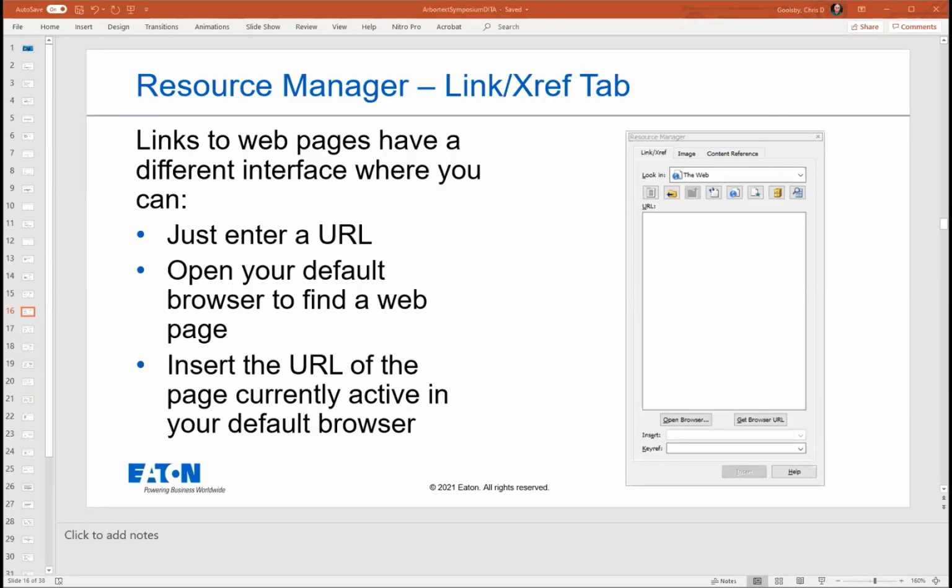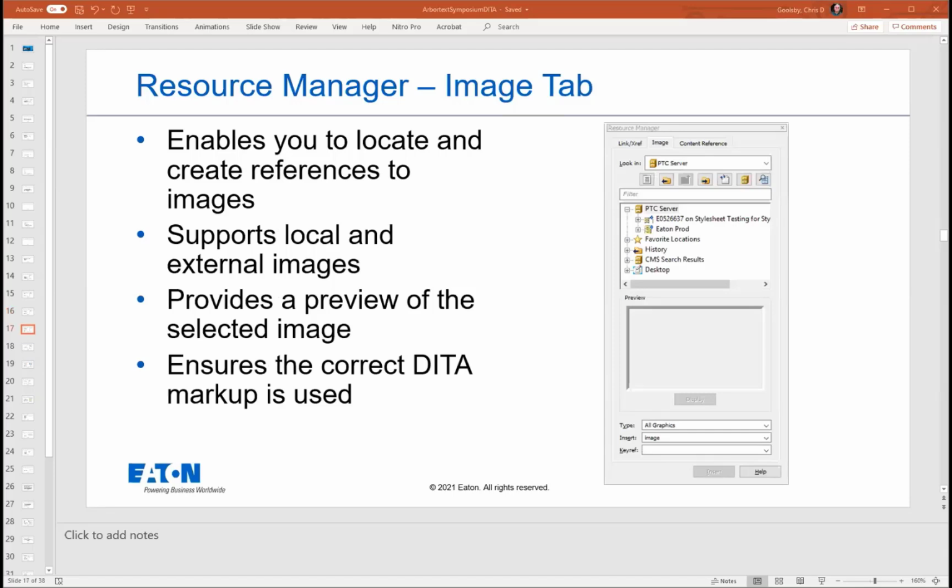So the next tab available for topics is the image tab. It again enables you to locate and to create references to images.